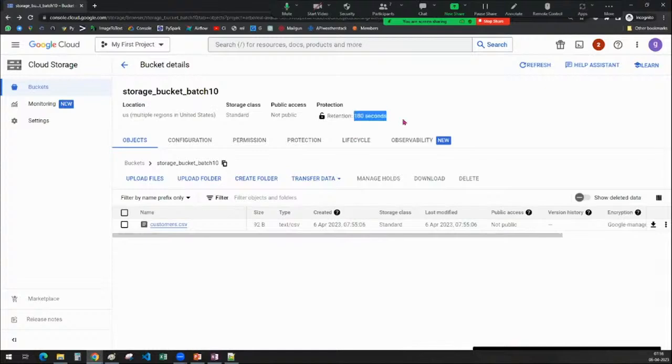You can select 1 day, some 10 days, 1 year also you can select. So it is your own choice. This retention policy period is your own choice. For now, for demo purposes, I have selected 180 seconds. And the location region is this one, storage class is this one, and public access is no public access.